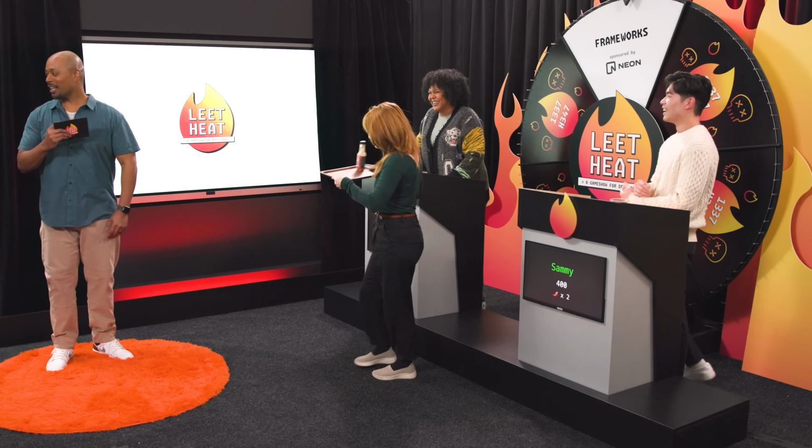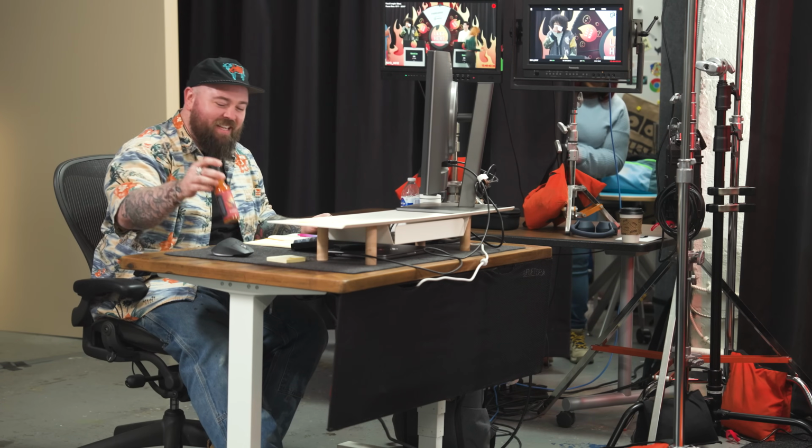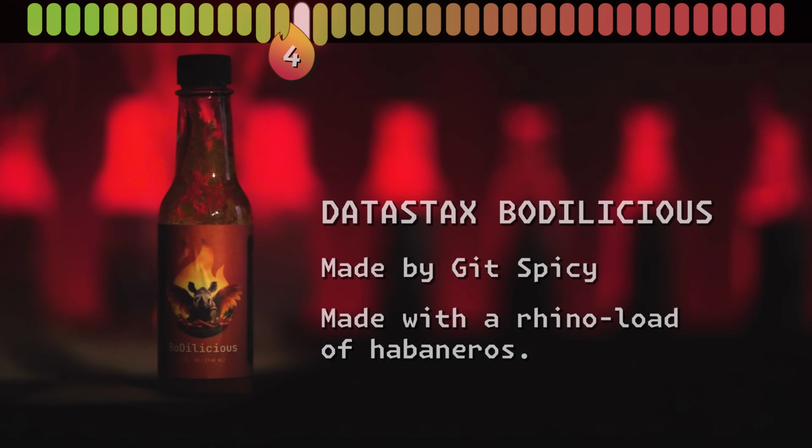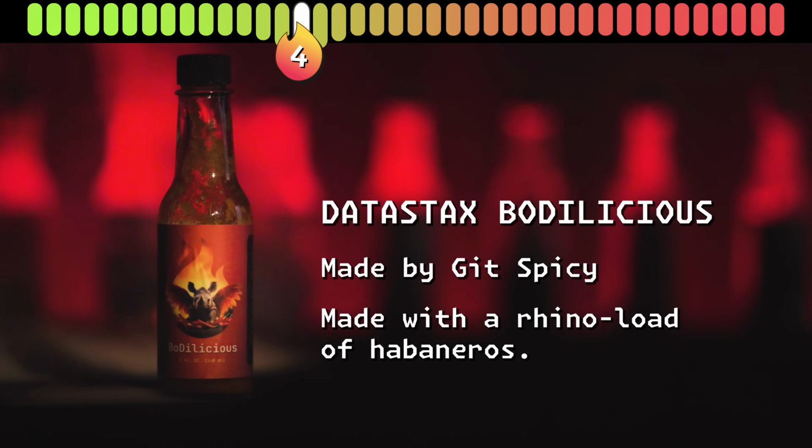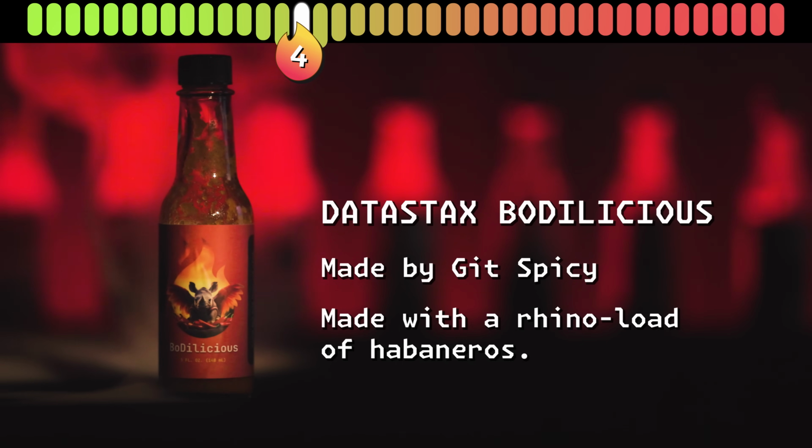Level 4, Jason, do that level 4 read. Do the read. This sauce, I'm gonna pull it together. This sauce is the Bodylicious sauce. It is sponsored by our friends at DataStax. DataStax is the fastest way to build and deploy AI apps. And it is made by our friend Cam Hermans here in town using habaneros. I wish there was some habaneros in here.